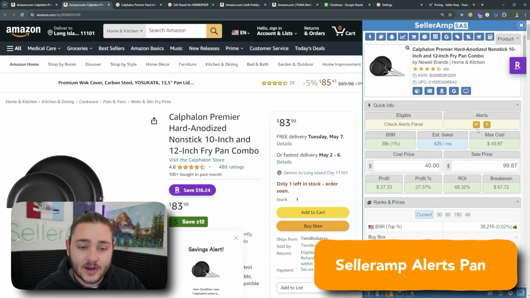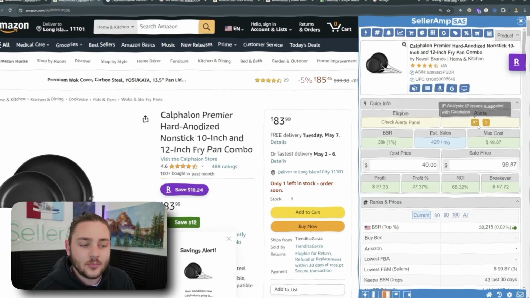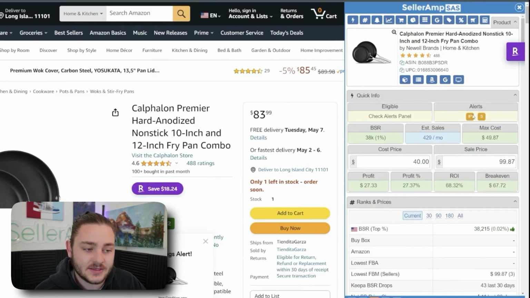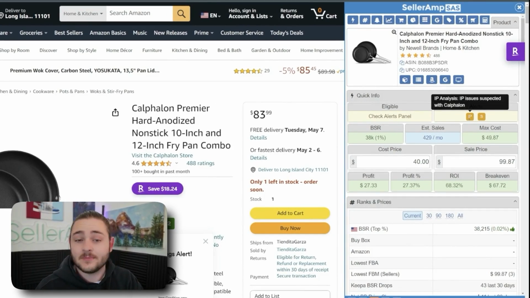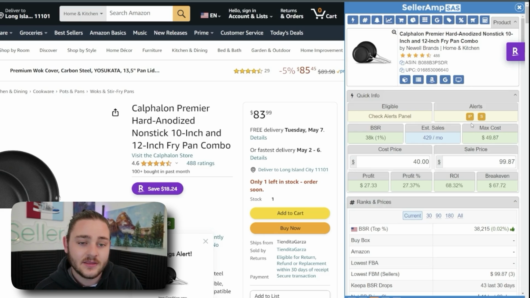The alerts panel right here is also very useful, as it gives you some quick information about your product. So I pulled up one that has a couple alerts in this case. Number one, it's telling us that there could be some intellectual property issues with selling this brand. To figure out if that is confirmed or not, you'd want to start looking at the new offer count, seeing if the brand sells it, all that kind of stuff.